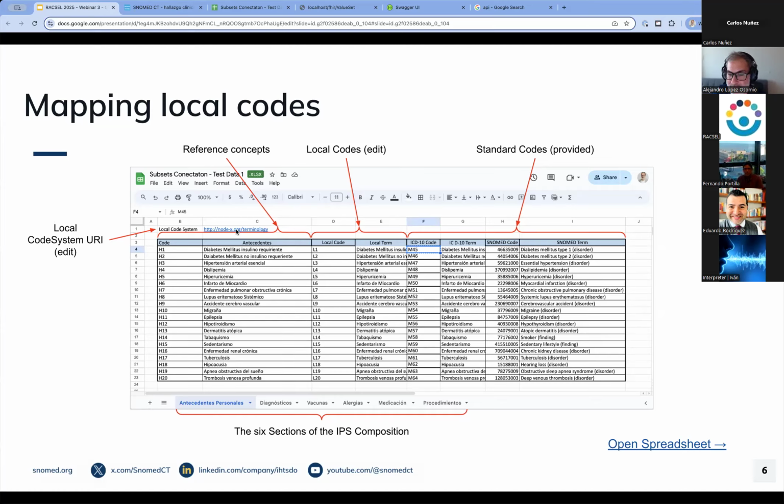So H1 is already mapped to ICD-10, and it's M45. And it's also mapped to SNOMED. H1 is mapped to 466-35009. It's the same pathology. So this is a shortcut that we're giving you. If you're using SNOMED and ICD-10 in your systems, then you have the mapping ready. You have to do nothing really.